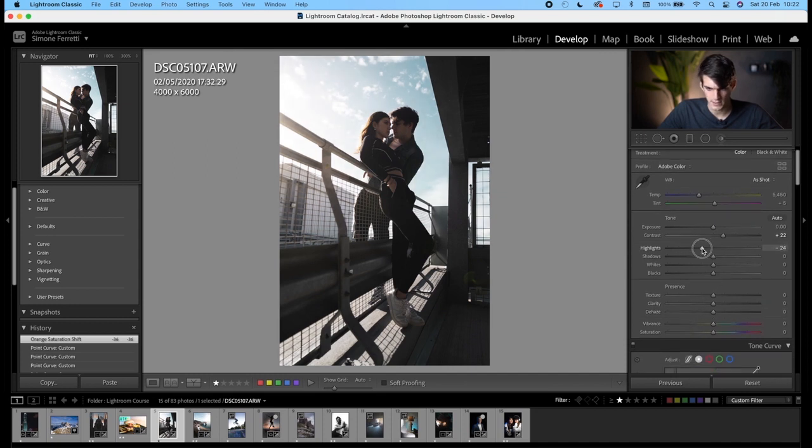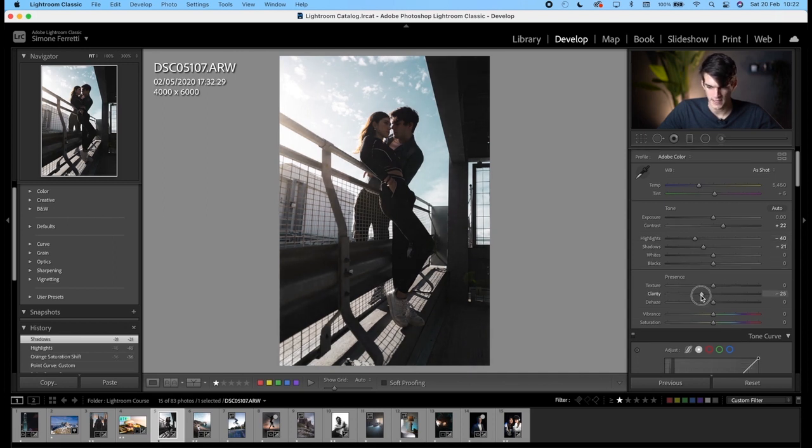Decrease the highlights here, a tiny bit, yes. Decrease the shadows, there you go. We can decrease or increase the clarity based on what we like. If we like it more punchy, we increase the clarity. If we like a more dreamy effect, then we decrease the clarity. Be careful not to overuse it. Then the vibrance we can increase a tiny bit.